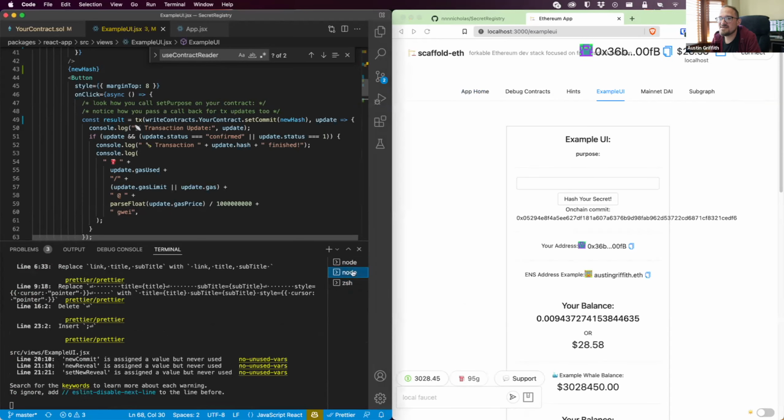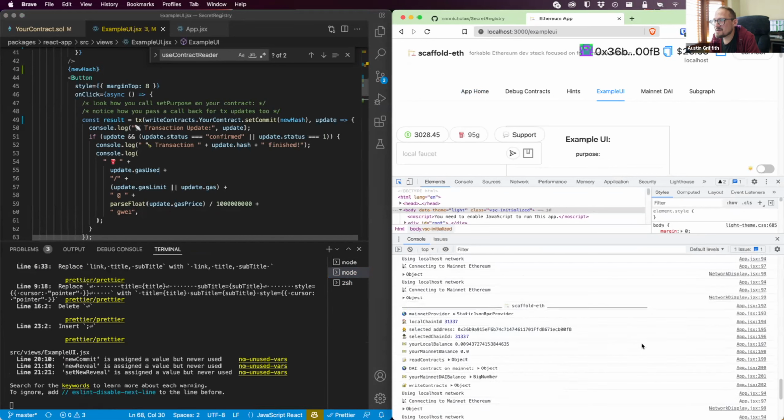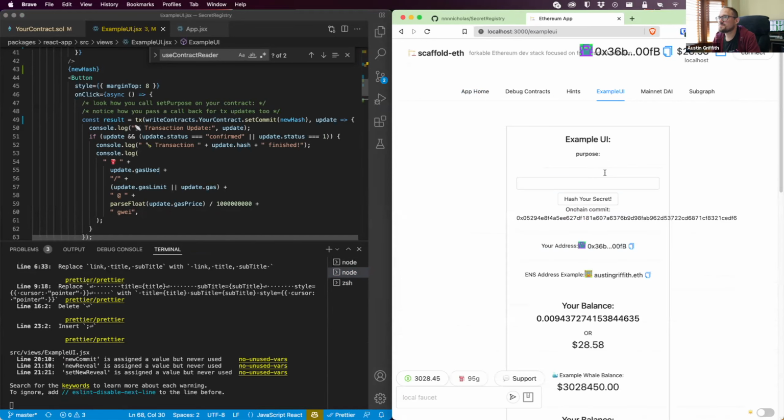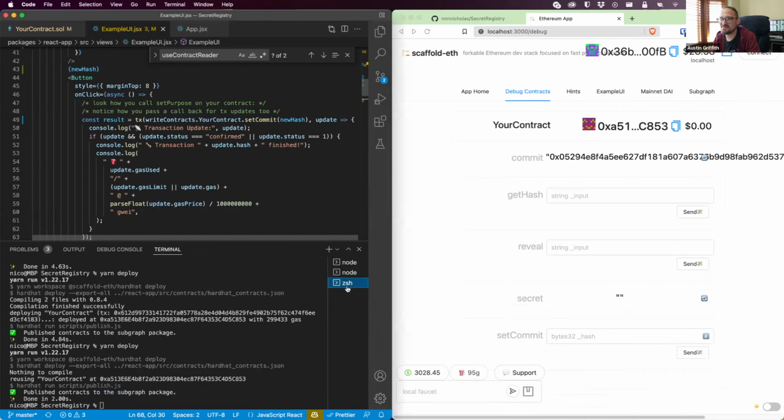Interesting. That is interesting. What the heck is going on here? What are we doing wrong here? Let's go to debug contracts real quick, and then hit reload. Yeah, see, it shouldn't. Okay, now let's do a yarn deploy again. Let's make sure the contract address updates here.